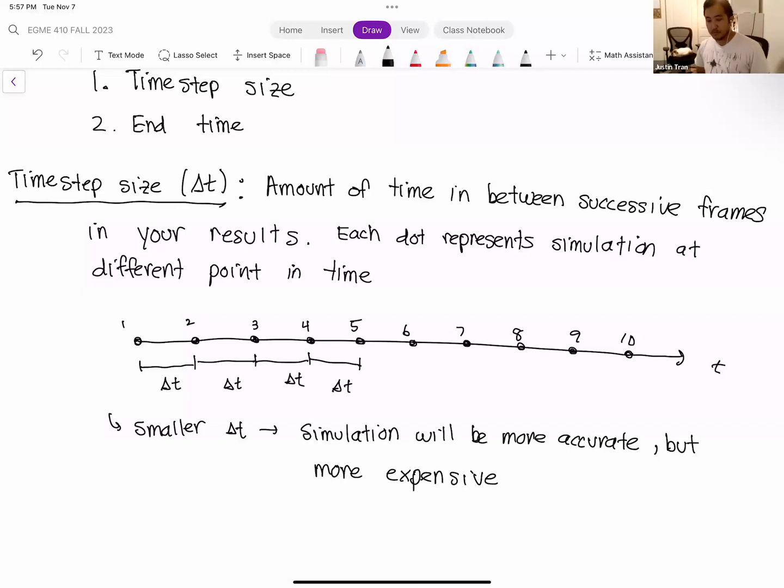So you can almost think of the time step size as meshing the time domain. That's not quite the terminology because you don't mesh the time domain, but it's the same kind of logic. Okay. All right, question.